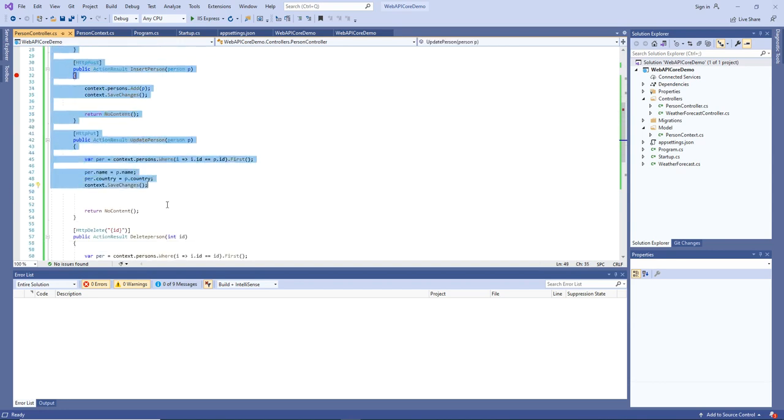Also, I'm planning to show you how you can consume these API methods in a React application in the front end. So that I will be explaining in the next part.